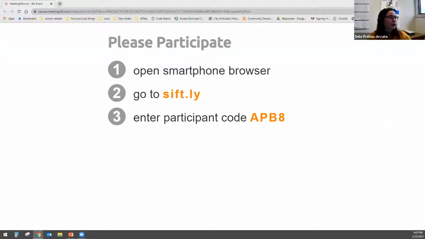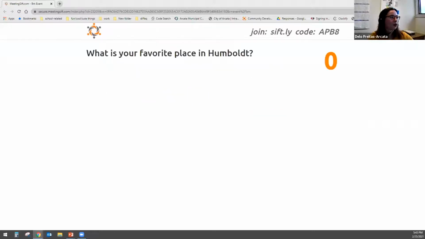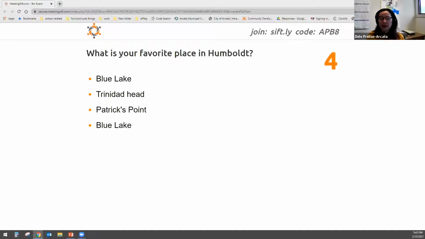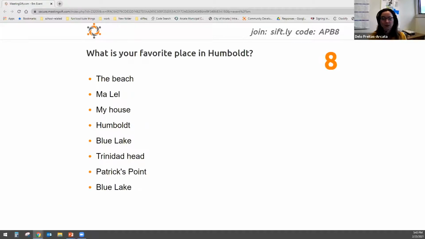I'm going to start with this first polling question. What is your favorite place in Humboldt? This is sort of a softball so people can get used to the software. Meeting Sift is a great polling platform that we plan to use throughout the whole visioning over the course of the next year. It's really great because people can use it to share information verbatim without any translation from staff, and we can pull out themes using this pretty easily.